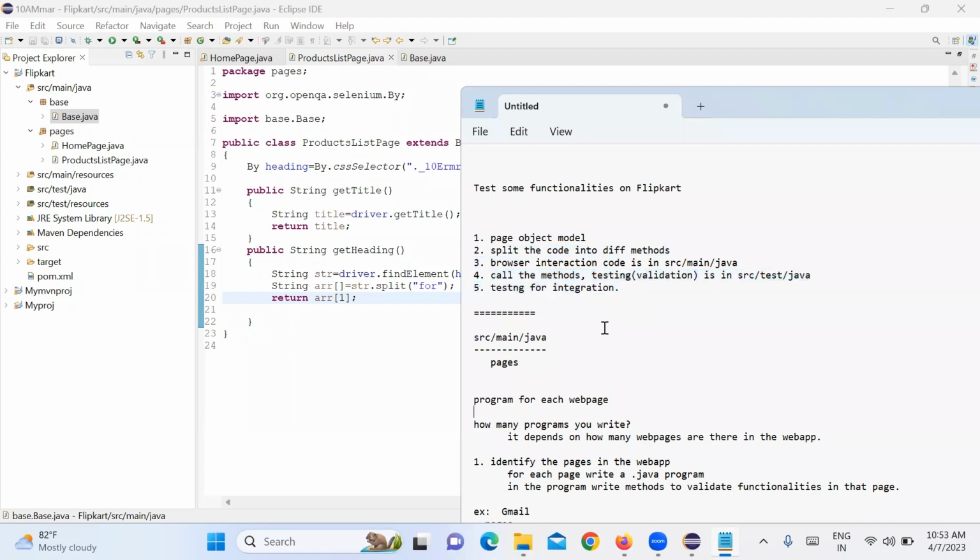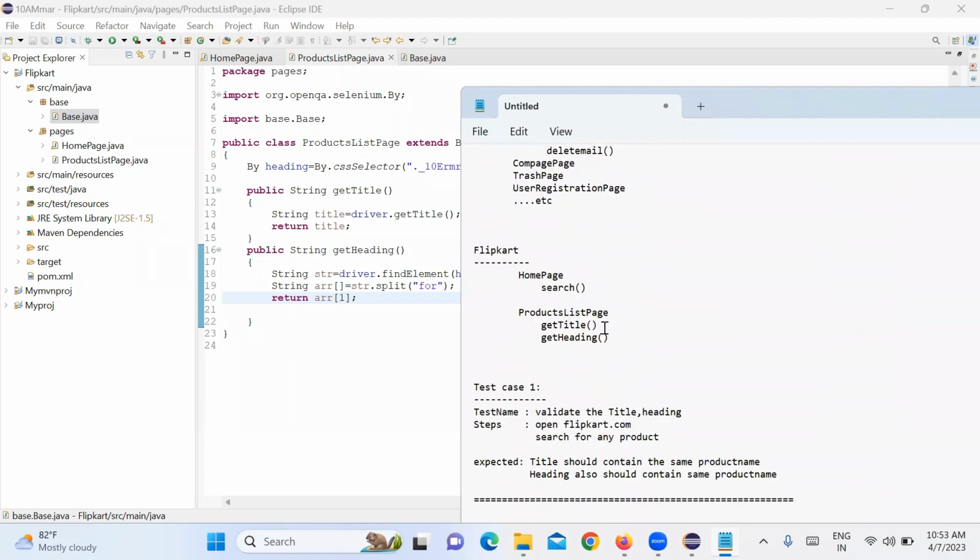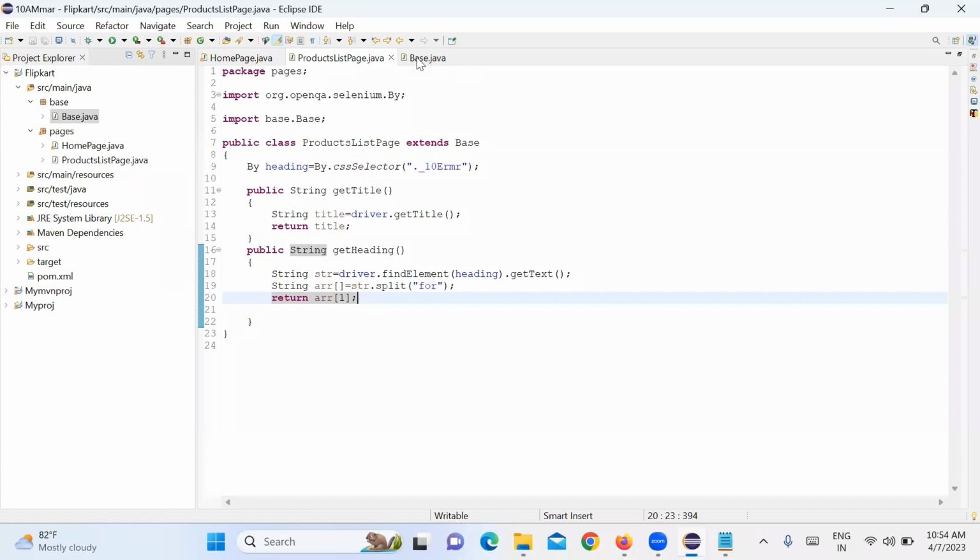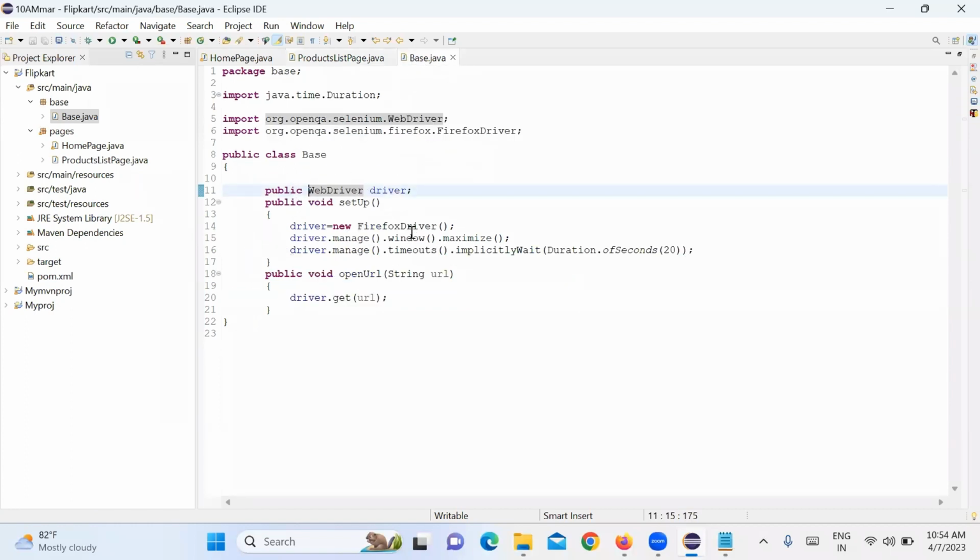So what are the programs I need to write for Flipkart? Search is one method, get title, heading. Now for both the programs, whatever is common, where did we write it? In Base, right? Yes, sir. Now I need to call these programs and do testing, right? Yes, sir. Where should I write that? In src test java. Test Java.